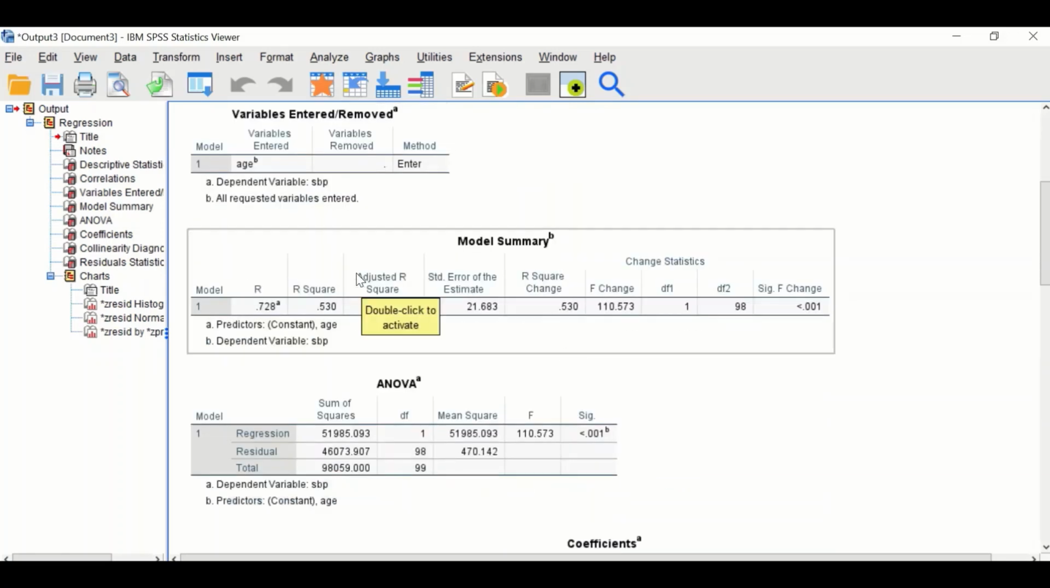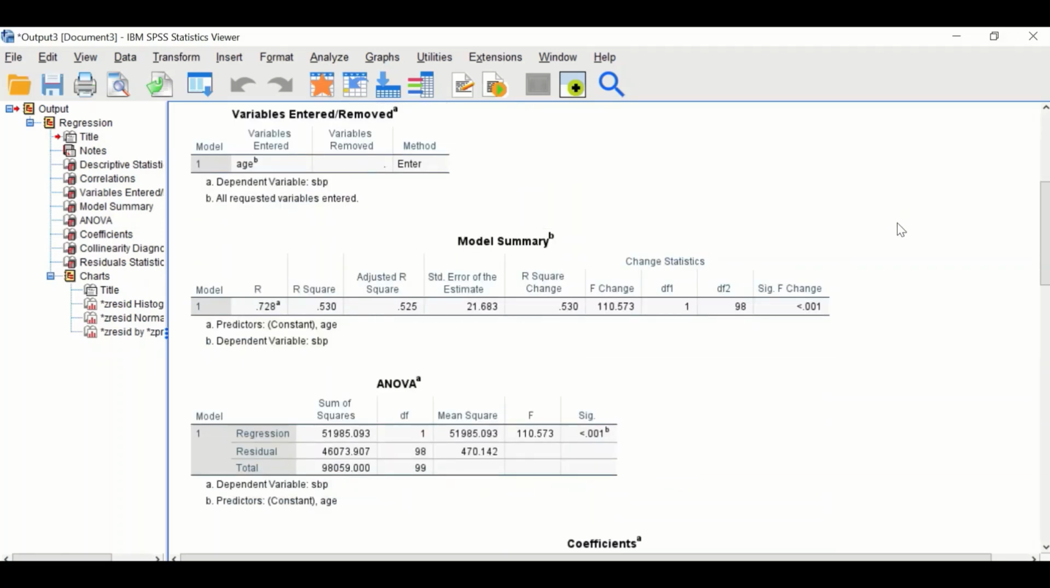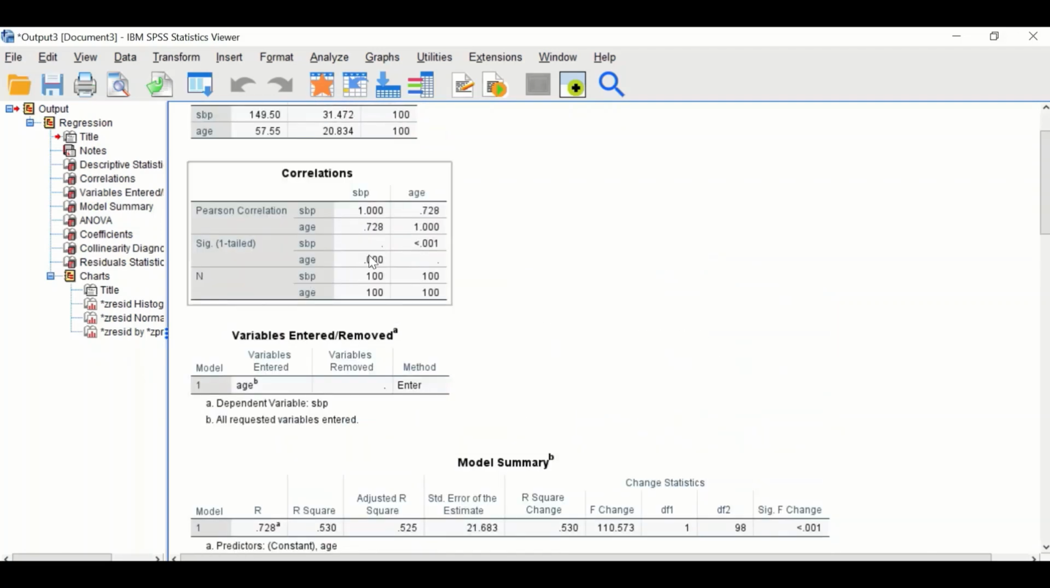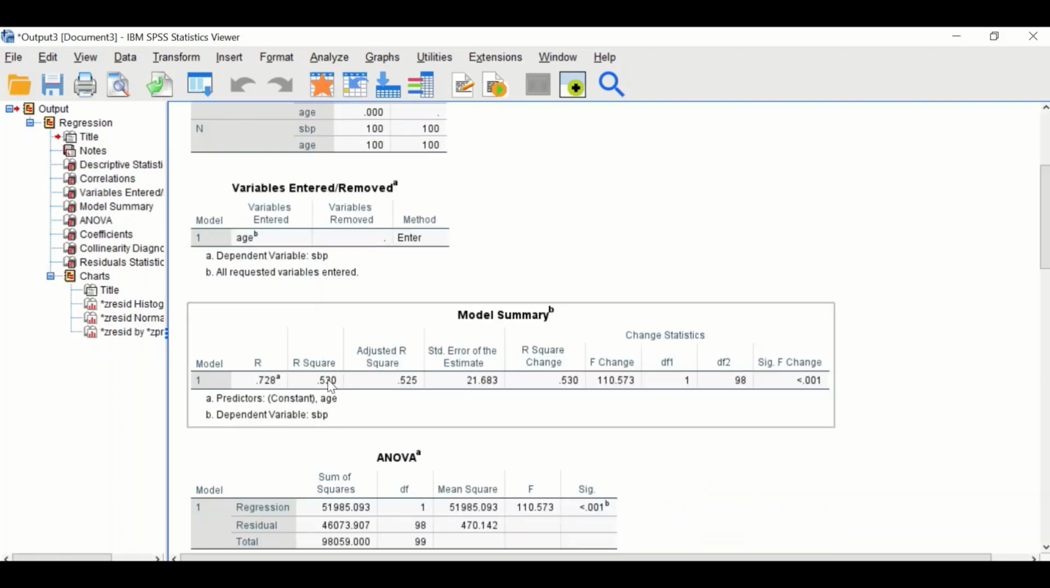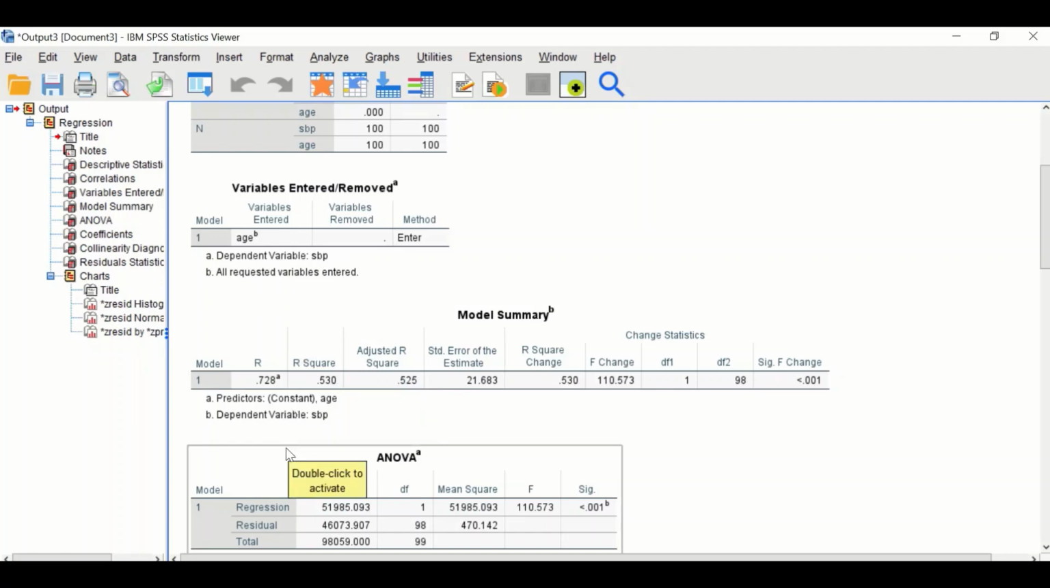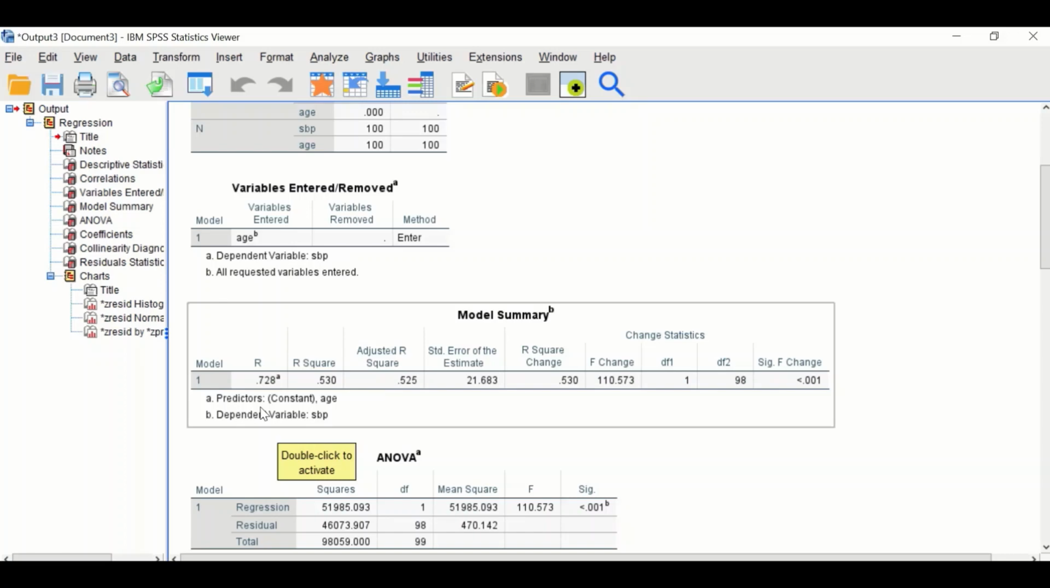In the model summary table here, the R is given, which is exactly the coefficient of correlation, and the R square is just the square of the coefficient R. 53% of the variance can be explained by the predictor. So 53% of the variance within the outcome can be explained by the age.